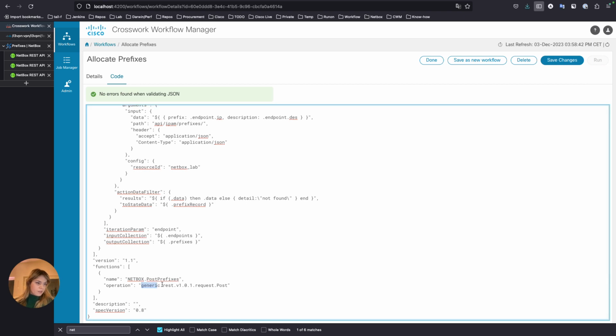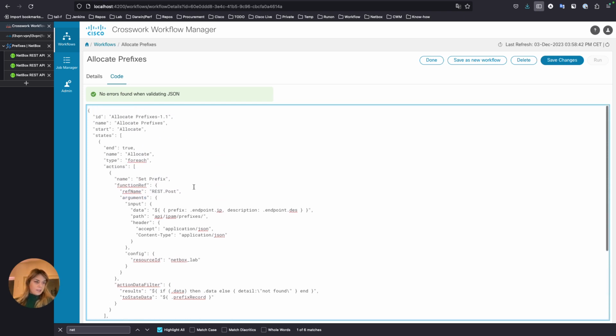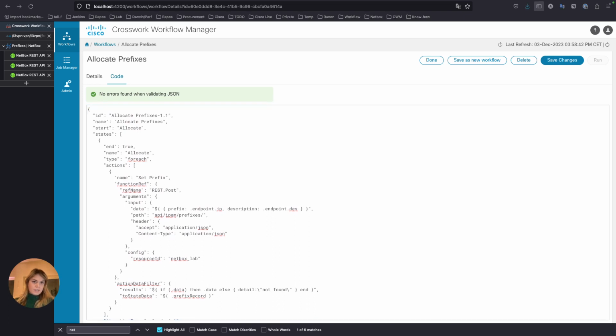Before it was using generic REST and the request POST method. Now I want to use our adapter with the IPAM method and POST prefixes. Once that's updated, all I need to do is update it in our action. Instead of REST POST, I will be using POST prefixes, the one that I named below, and I need to update the data that I provide here.